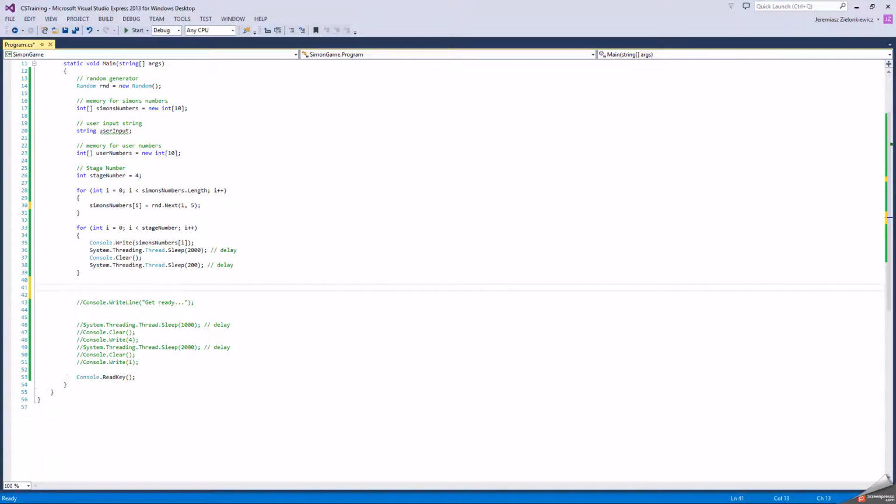So now we should ask the user for his numbers. So console write line: Please repeat the shown numbers. Separate numbers with space.